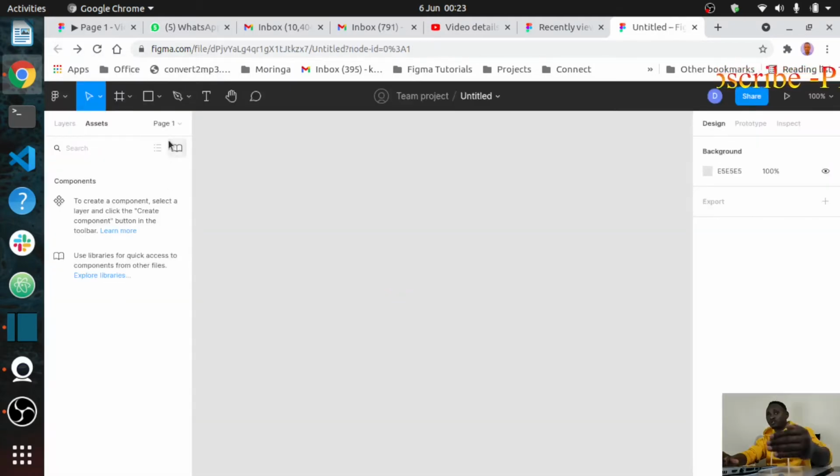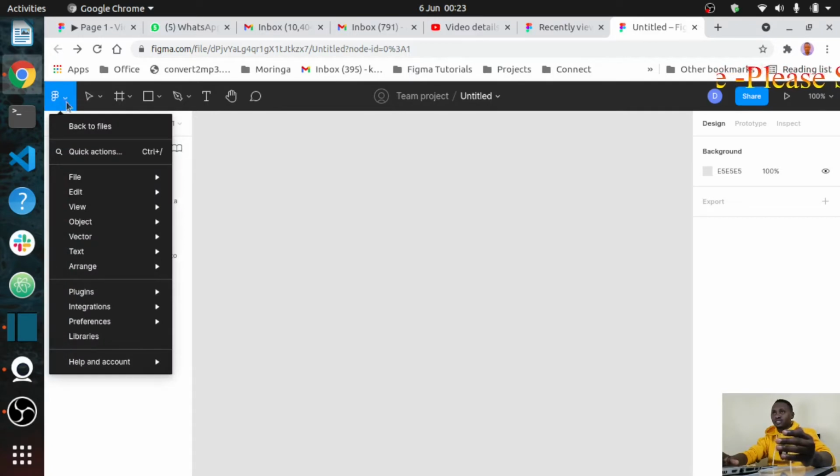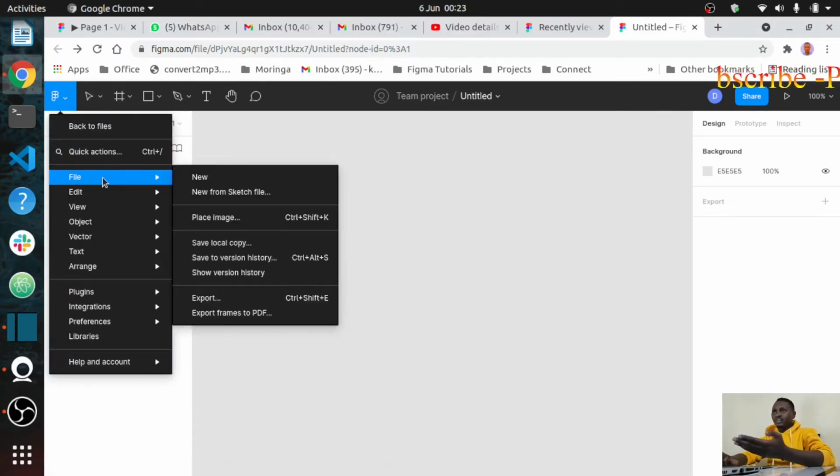I was trying to show you at the menu what it has when you click on files. We have quick actions, we have file.